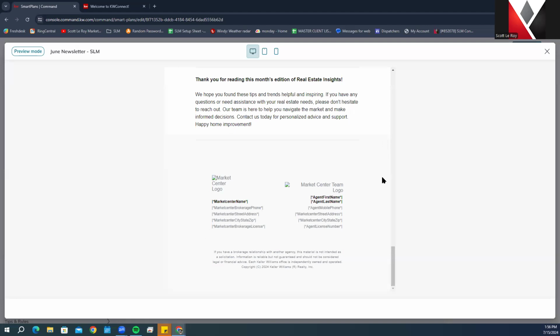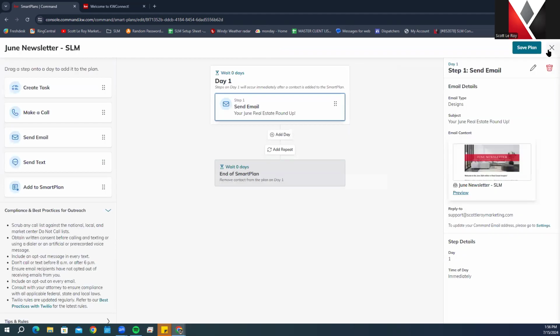Oh, and this is what I was showing earlier in the marketing profile. So your Market Center logo and information, and then the Market Center team logo. If you don't have anything added there, it's going to show like a broken image. This is what it'll look like if you sent it without an image added in there. But that's where you can go to preview it, by just clicking on where it says send email and then that.